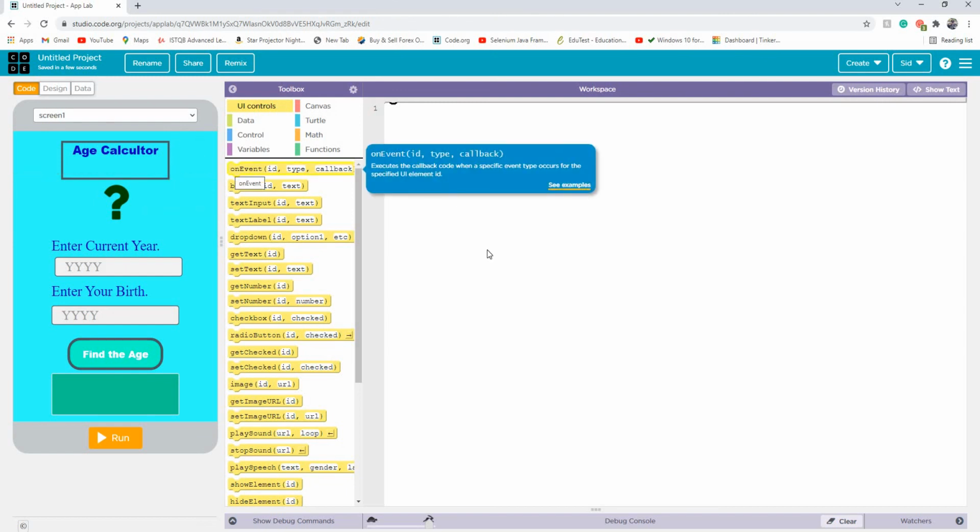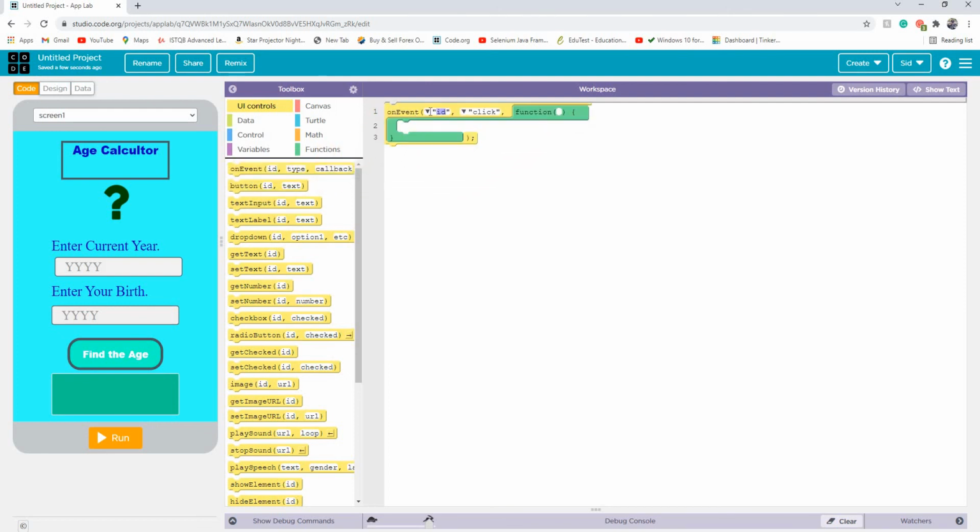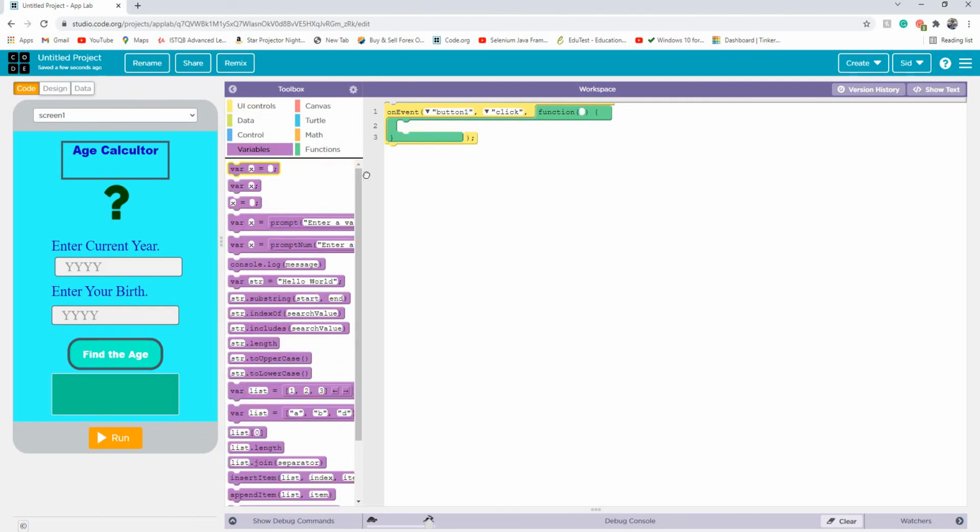And now we are going to go and write our code. Now the code is quite simple, so we're just going to grab this on event and look for the button. So button one, and we're going to declare two variables. Now I've talked about these in my past videos, but variables hold storage, they're like a storage area that holds data. So this is the same in Python and any basic coding manual. So now we're going to type in current, which is the year it is now, and birth, which is the year they were born.